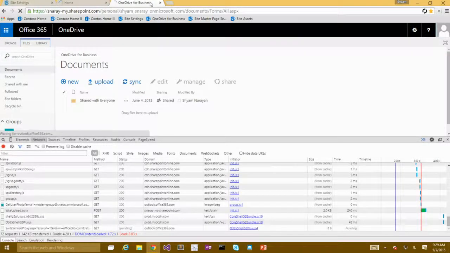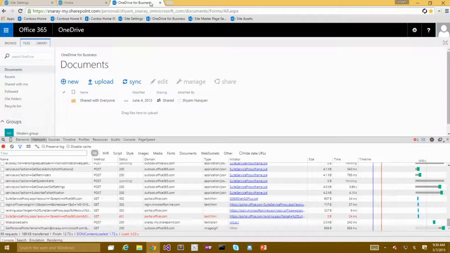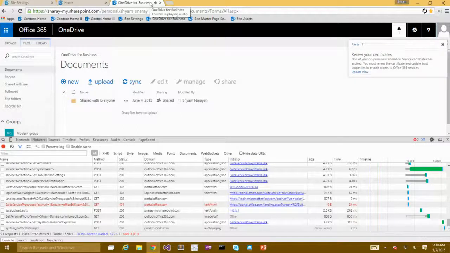Hey, Shyam, if anybody was interested in looking at their own install or using a fancy tool to show all this stuff at the bottom? This is just out-of-the-box tools with your browsers. Most modern browsers have it. I'm using Chrome. IE has it. Firefox has it. Pick your tool of choice.